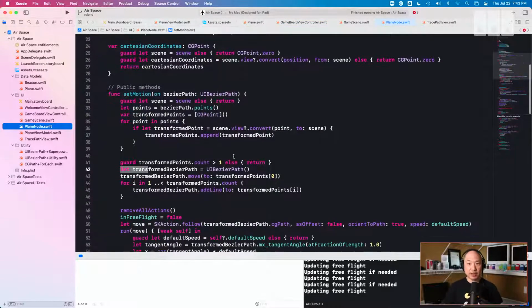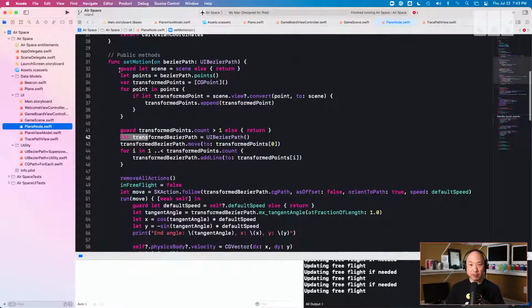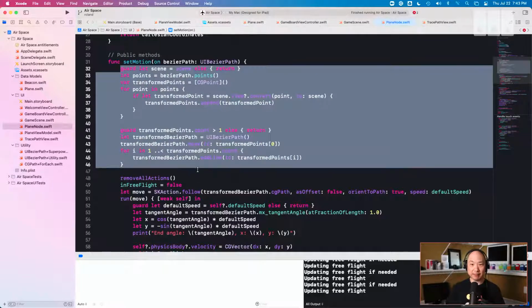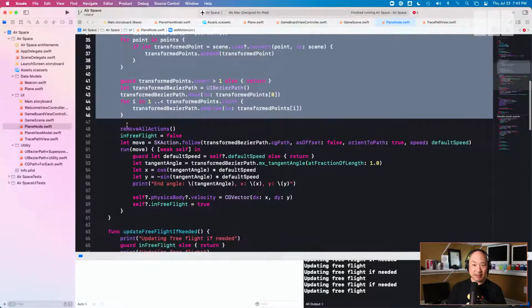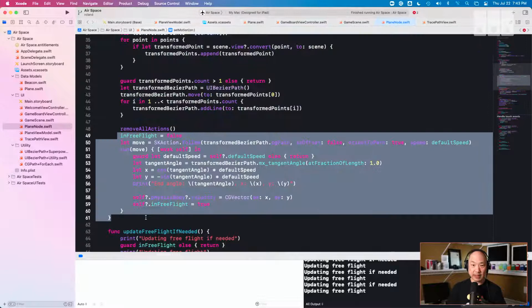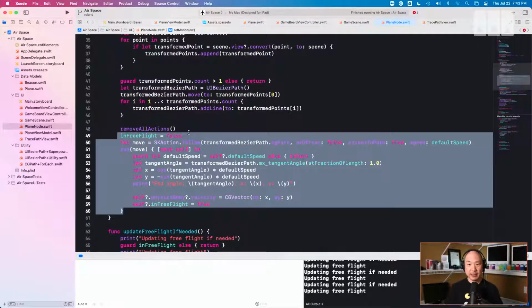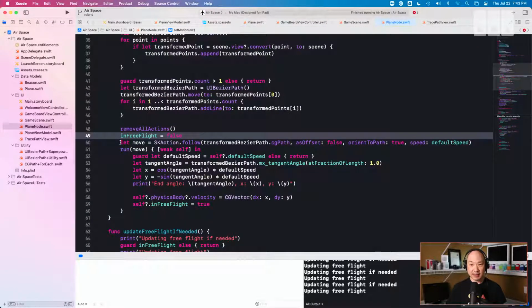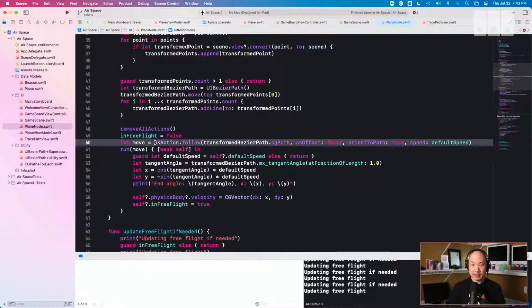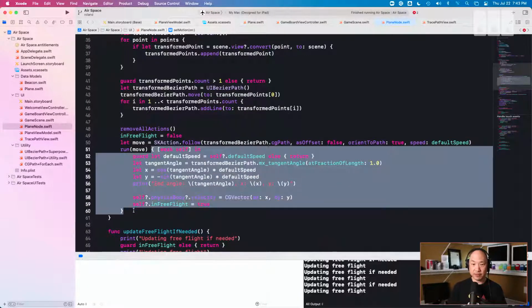Let me show you that code. I added that code here in the set motion. What we had before was this. What I've done here is I've created a new mode called in free flight. In free flight, it tells Sprite Kit to have the plane follow this path. Once it's finished following that path, once this action is completed, it's going to execute this portion of the code.